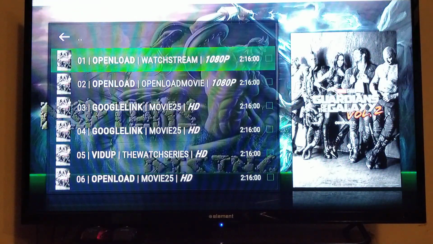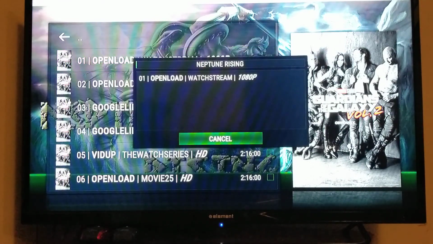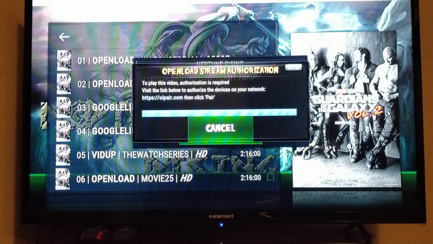Openload usually wants you to pair it, but we'll show you what it does. I'm going to click the first link. Now, Openload, you can either follow the directions, go to olpair.com on your phone or on your laptop, whatever's connected to your Wi-Fi, and then hit pair, and then I'm not a robot, and then pair, and it will automatically play. But I can't do that. Well, I can with my laptop, but I usually have it do it on my phone. With Real Debrid, you don't need to do it.